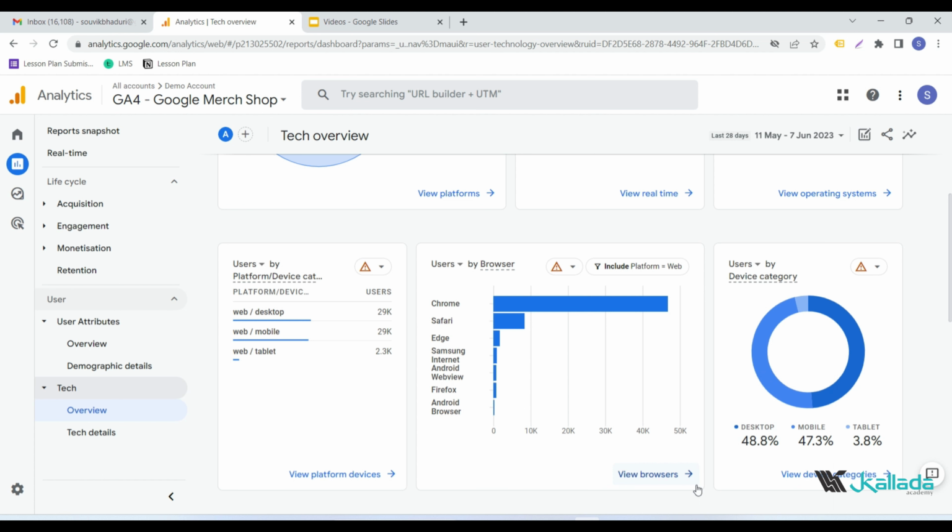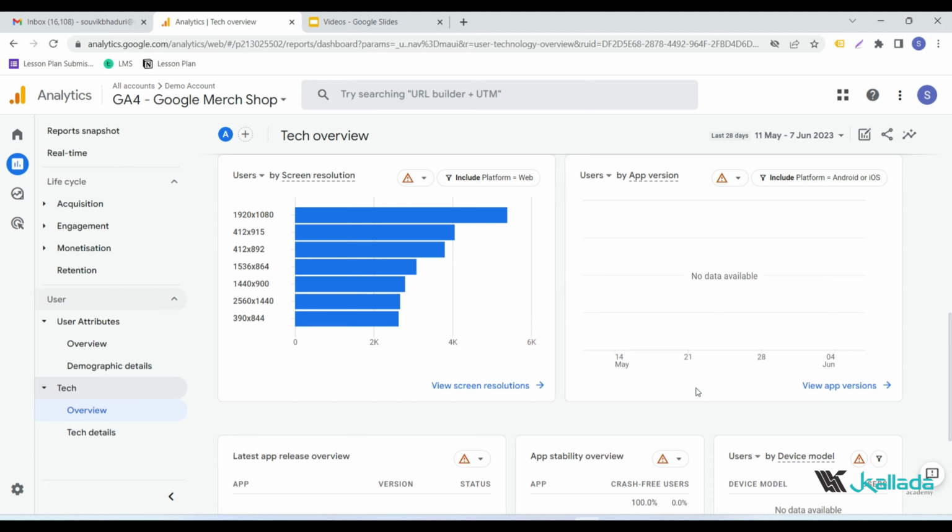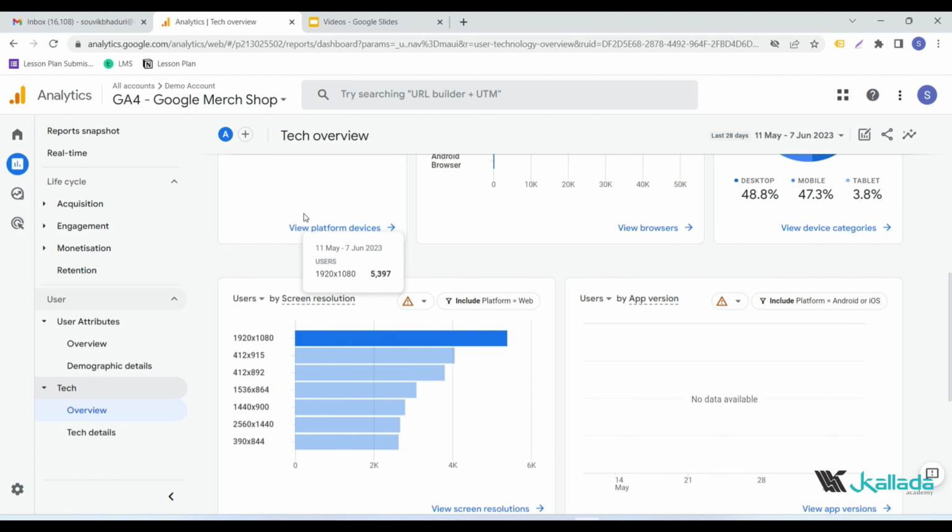Desktops is something like 48%, you have 47 as well as tablets. So the screen resolution, you have maximum from, just see, the people visiting this particular site have a screen resolution of something like 1920 by 1080 pixel density, which is really great. So once we are creating content for our websites, we have to check that we are creating good, high crisp images so that people get a wow factor, right?